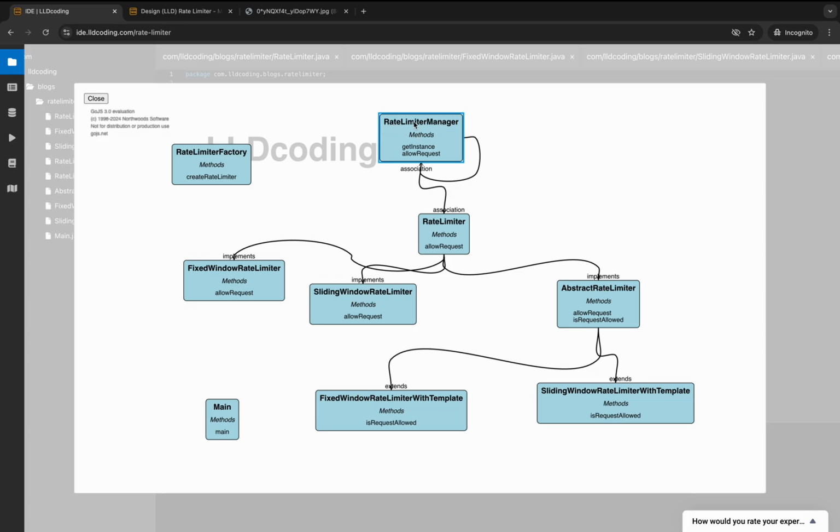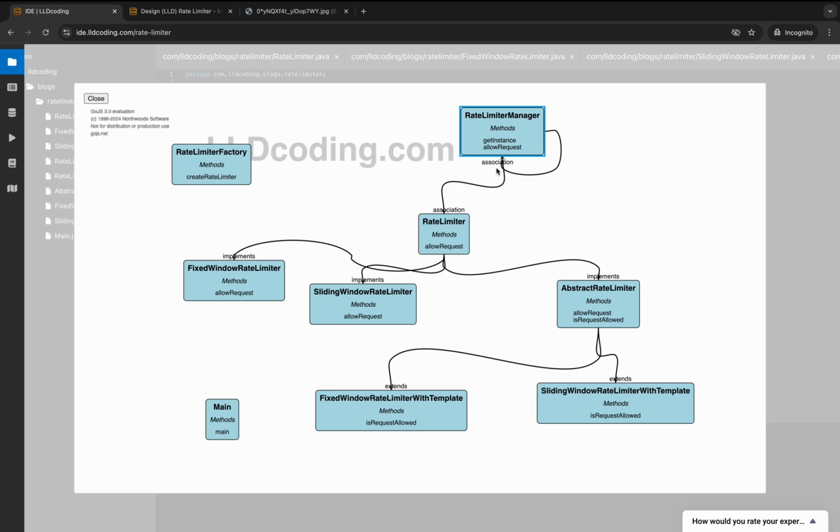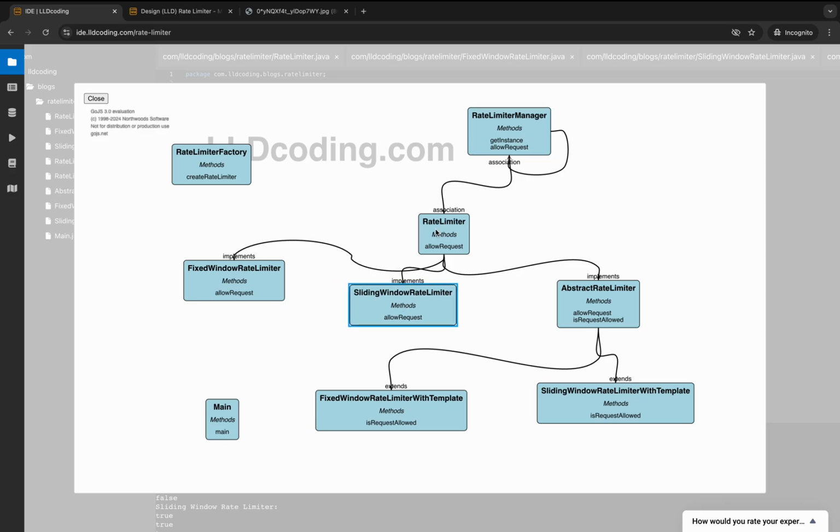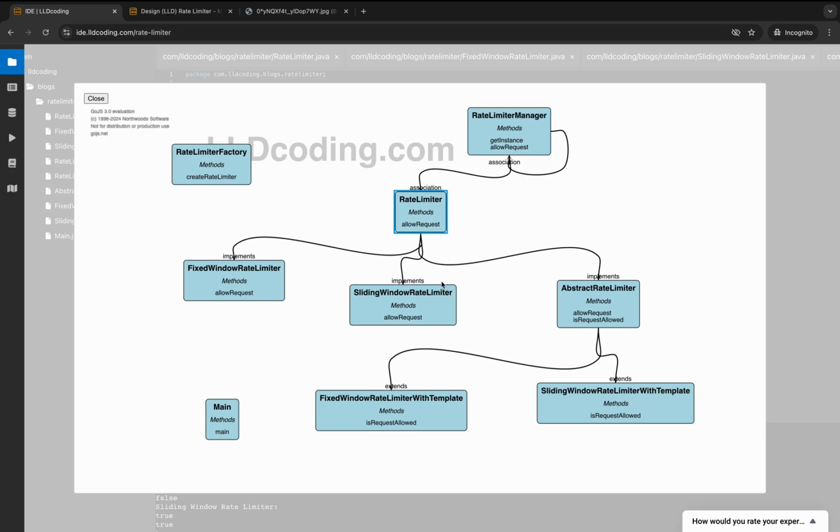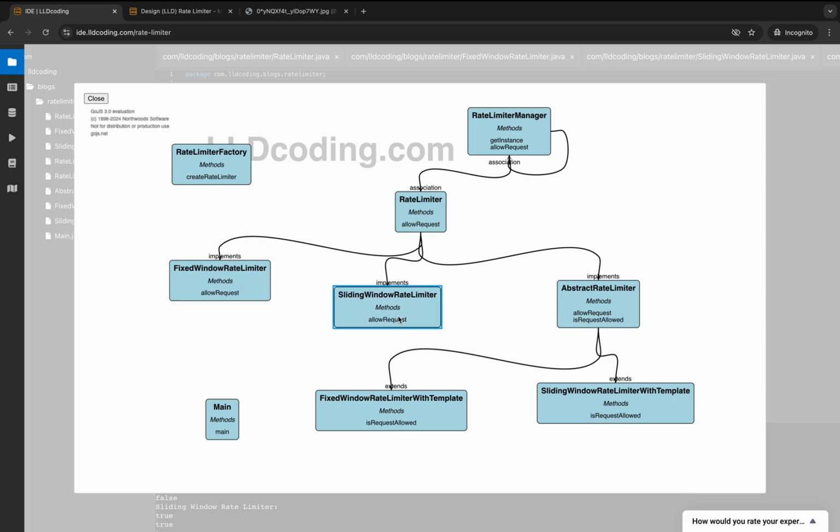So this is our rate limiter manager, where we are using the singleton pattern. If you find, in any block diagram on this platform, a class associating itself, like a recursive association, that means they are most probably using the singleton pattern there. For example, this rate limiter manager uses the singleton pattern to provide us a class for the rate limiter, which we are actually using to handle the entire logic.